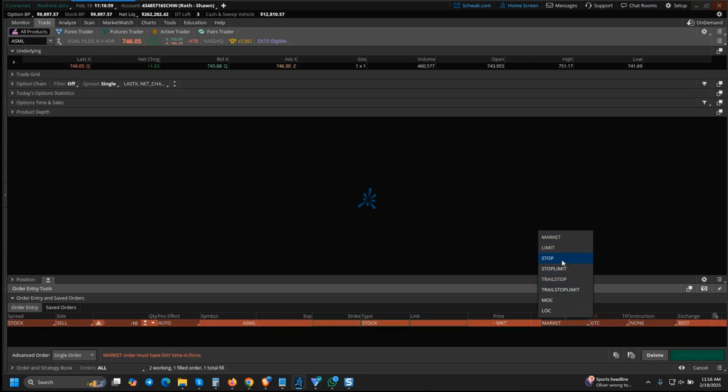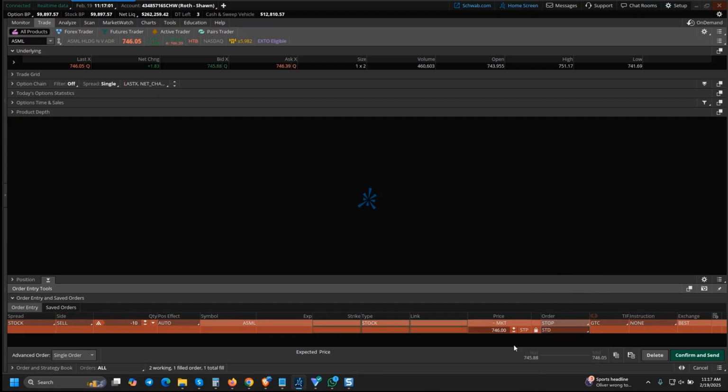Usually not the way you want to sell the stock. I could also sell it at a stop price. The stop price means that when the stock gets to 746, it sells at the market. There's a couple different ways to use this stop price.